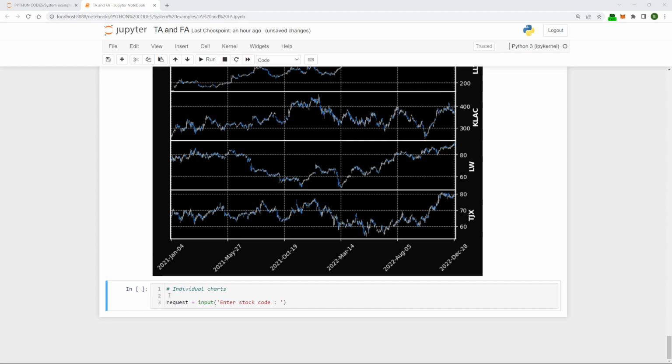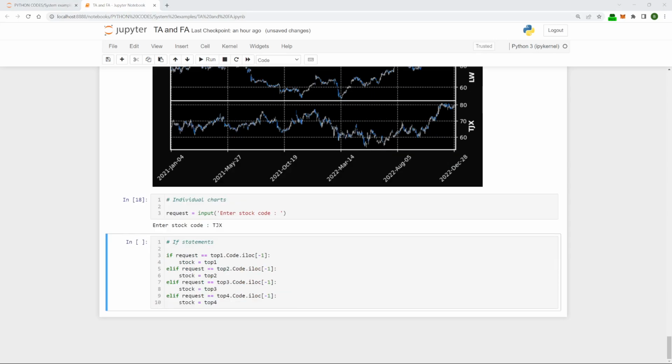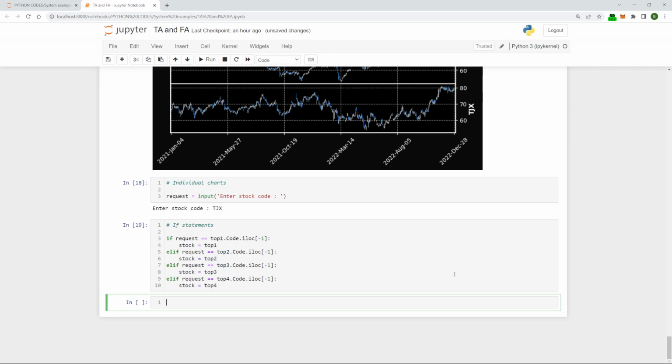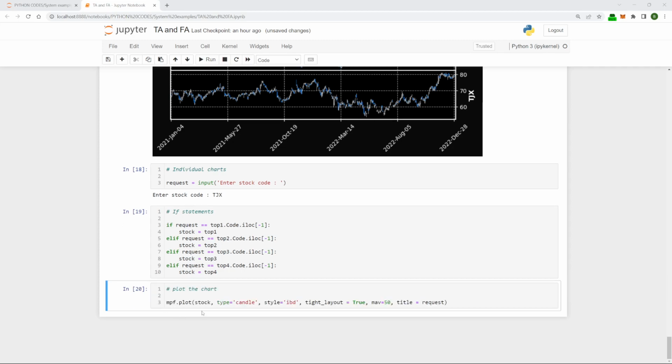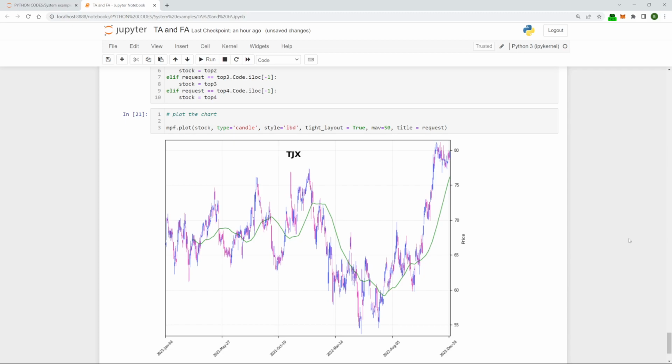I'll start off here by doing something similar with an input request, and we're going to request one of the stock codes here. So if we run this cell, let's go TJX. Okay, now that has been assigned. Once again, a bit sloppy and long-winded, but we'll run through these if statements to assign what we're looking for, just to make sure that we're getting the right data into our variable. Once we get this line of code in here, we're passing in the stock, and we are making the title of this chart the request, which was this. Okay, so all we need to do now is run this cell. And there we get our 2-year chart of TJX.